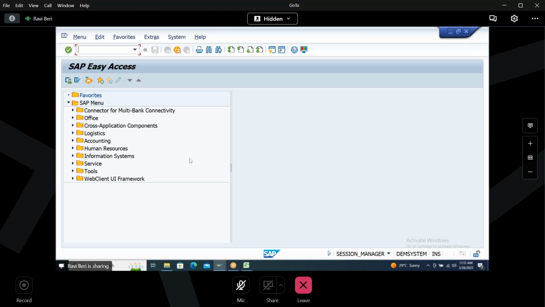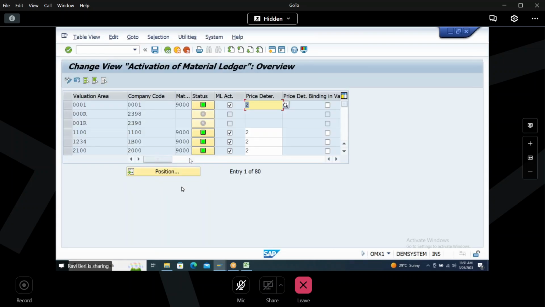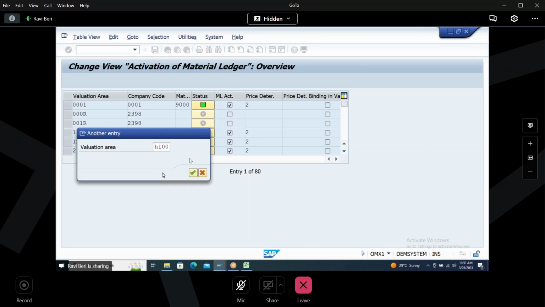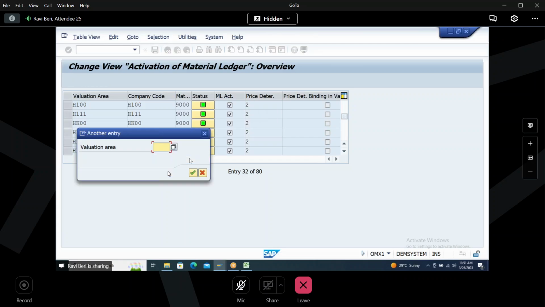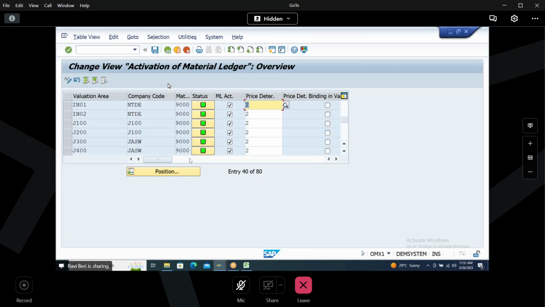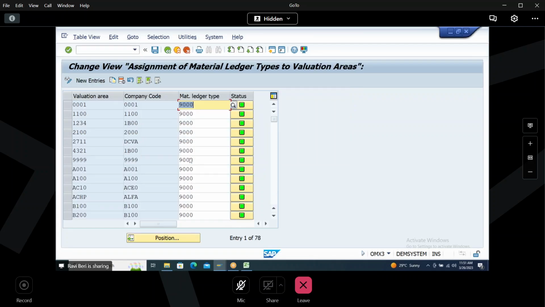Material ledger. We have some steps. OMX1. Go to OMX1 and check. You have to check this. What is your company? What is your plant? IN01, sir, plant IN01. OMX1 is okay. So OMX3, IN01, material ledger. Company code NTD. Yes, sir, NTD company.